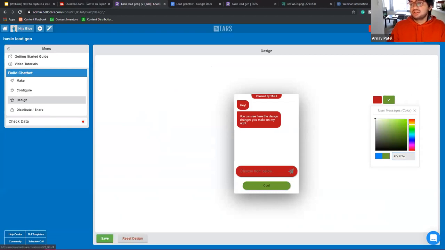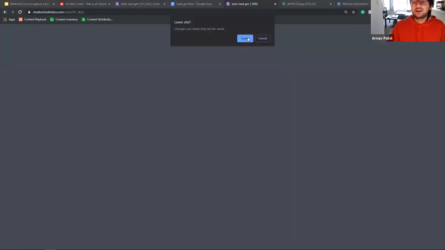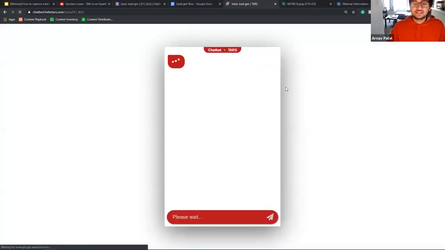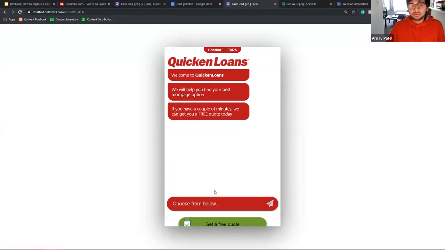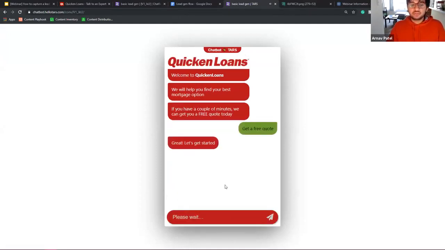Once we hit save, publish, and open it up, now we have a brand new lead generation process that's branded well, that captures leads in a more engaging way. Now, really quick, before we jump into the Q&As, I just want to show you guys what happens with the data that is collected through this chatbot.